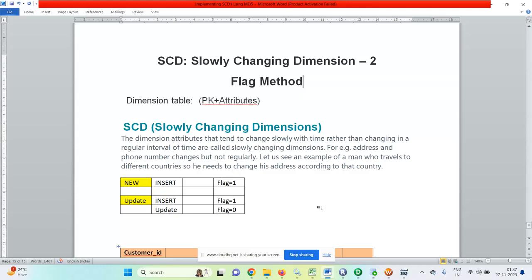Friends, welcome to Informatica. This is regarding slowly changing dimension. In the earlier discussion, we discussed slowly changing dimension 2 with the version method and date method. Now we are discussing the flag method.